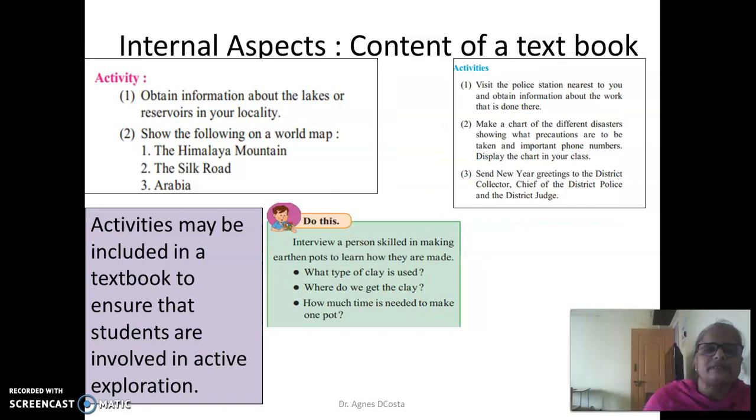The next aspect of a good textbook is the activities that it contains. These days, textbooks are written in a constructivist style. So there can be activities included within the textbook to ensure that students are involved in active exploration of the content. You have some examples displayed for you on this slide.